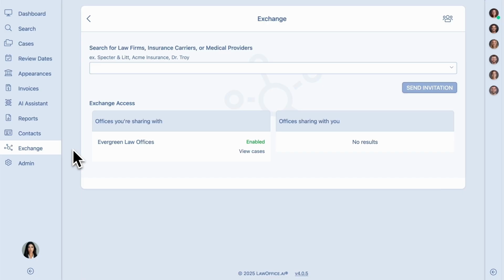A key feature of the exchange is the invoicing process for cases shared with other firms. This streamlines how other offices bill you for services, whether for per diem court appearances, medical examinations, or similar tasks. It ensures transparency and consistency in billing practices between offices.